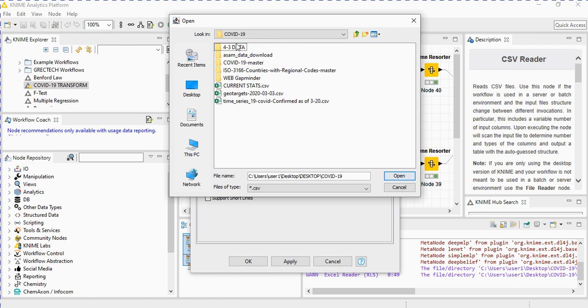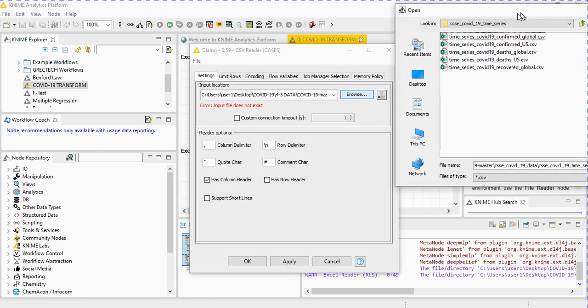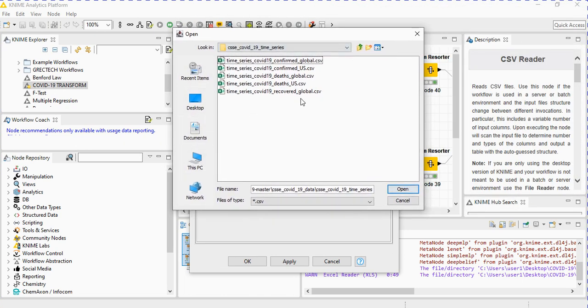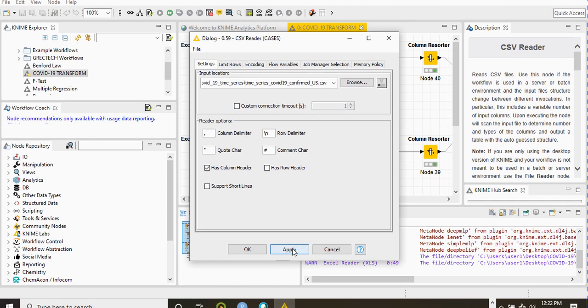And remember, I wanted to bring in two pieces of data, right? I wanted to bring in my time series, and I wanted to do a CSV, because this is a CSV reader here, which we'll go through how to get that into the workflow, and then confirmed US. So that's what I wanted to have. When I open it up, it will then tell me, okay, I have a column header and it has row header. Do not check this row header. It only has a column header.